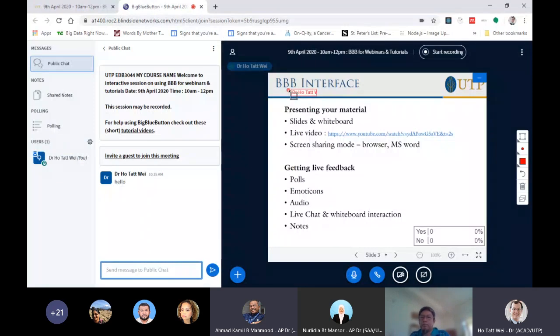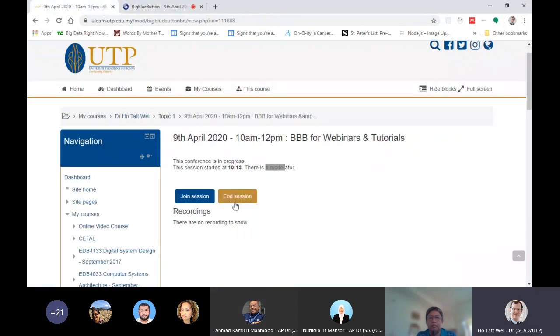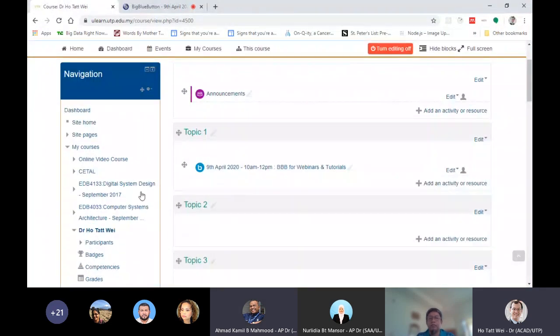And the quizzes just now. If you want it to be graded, will it be captured in ULearn? Okay, so in this sense, this poll here is actually not meant for grading, but more for live feedback from you. You still have the option of deploying a quiz via the standard ULearn method.